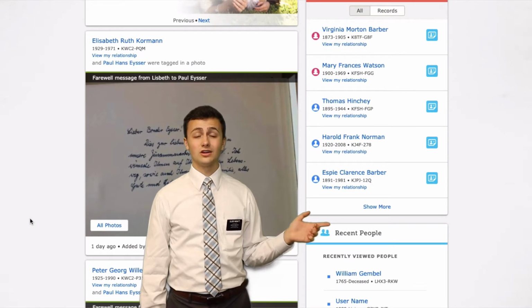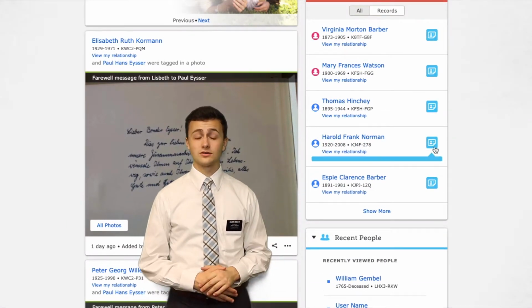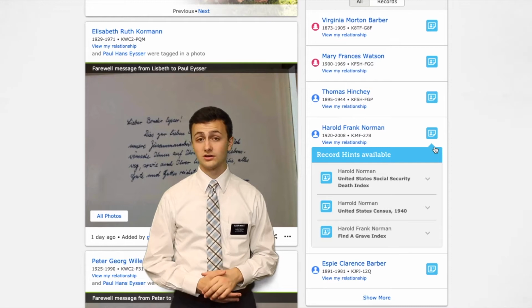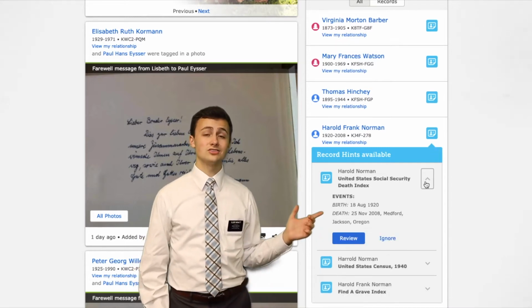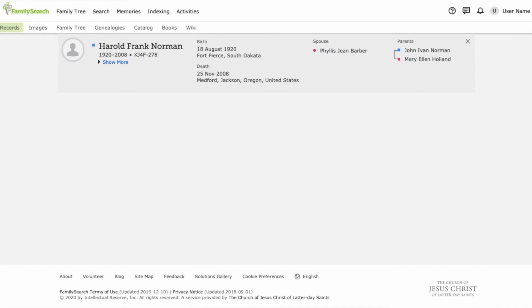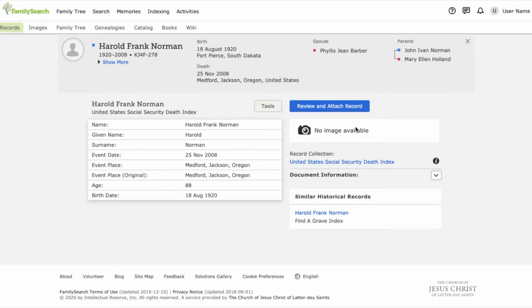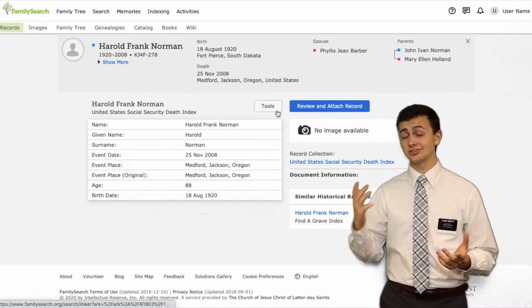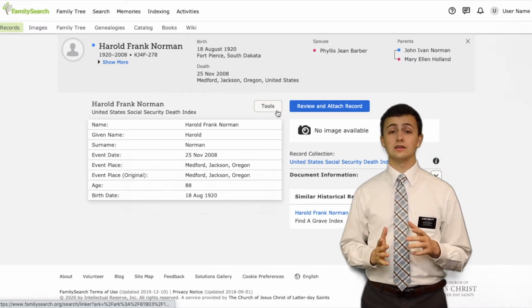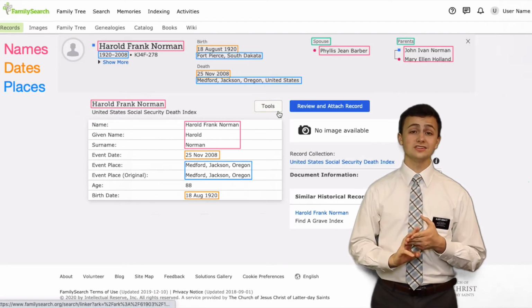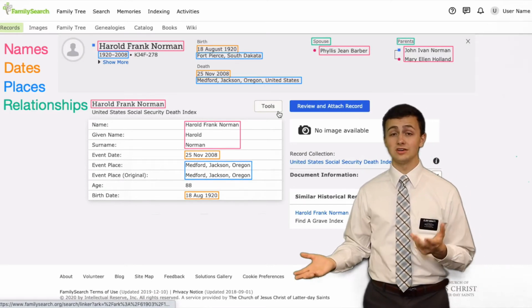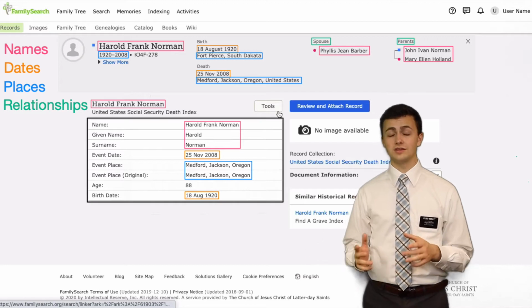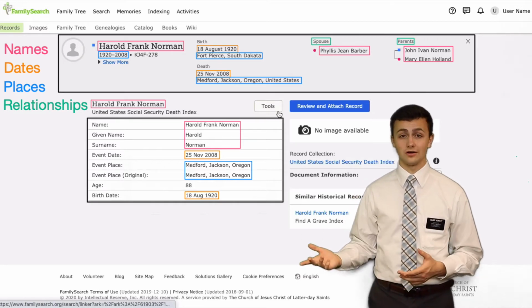Click on the record hint icon, and that'll pull up a list of all the record hints attached to that person. From there, click on one of the records and then click on Review. This is the summary page. This displays the information contained within the profile with the information extracted from the source. To determine if a record actually matches a person, we're going to compare the names, dates, places, and relationships, or NDPRs, of the source with the NDPRs of the profile.